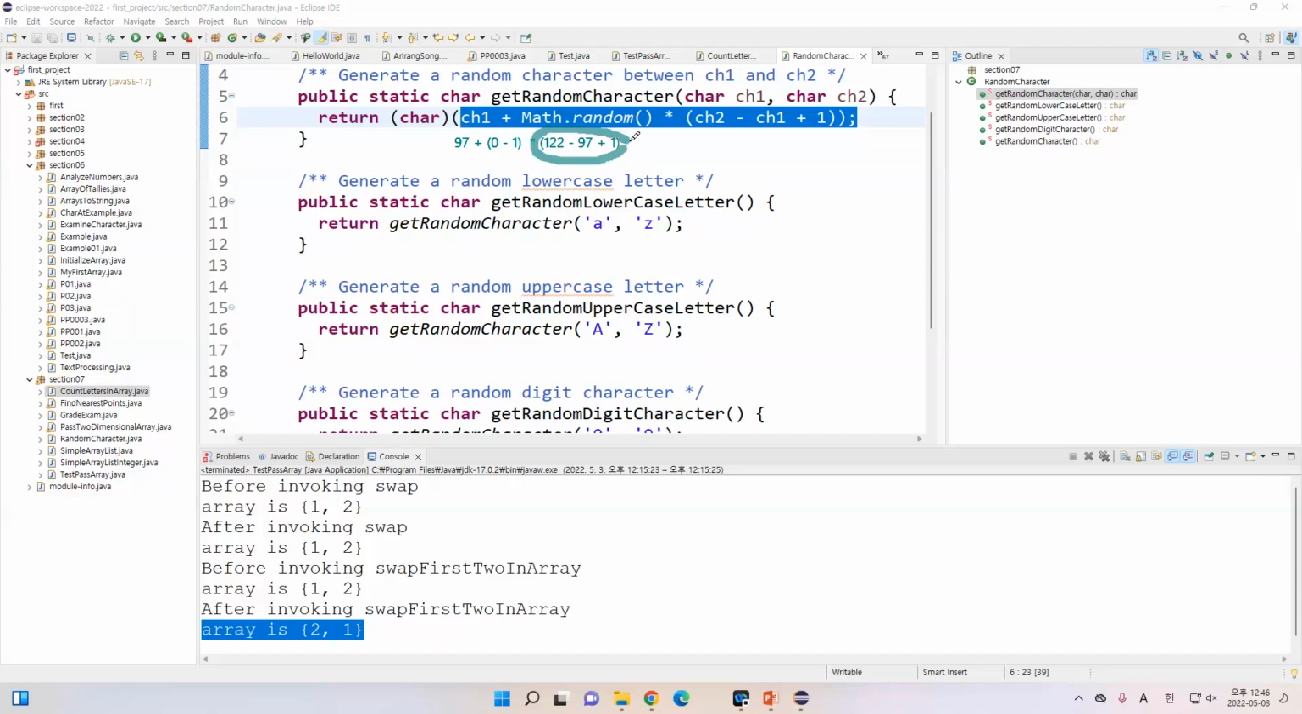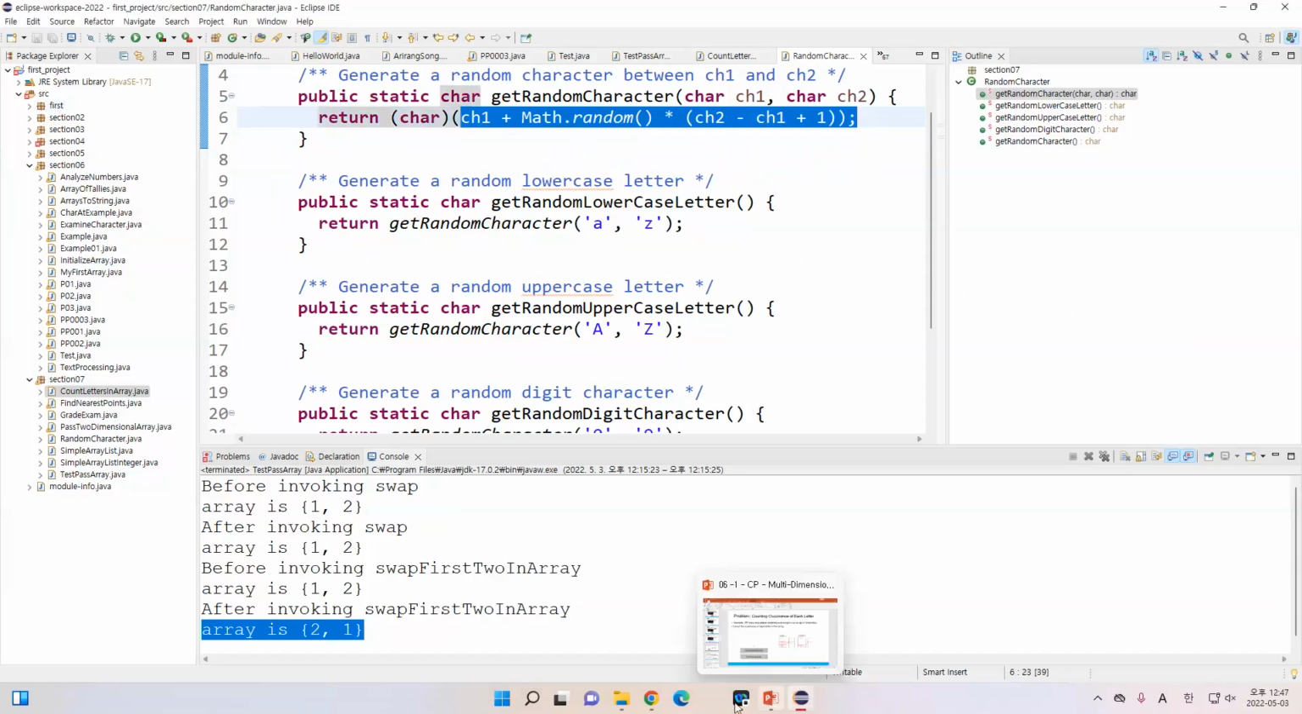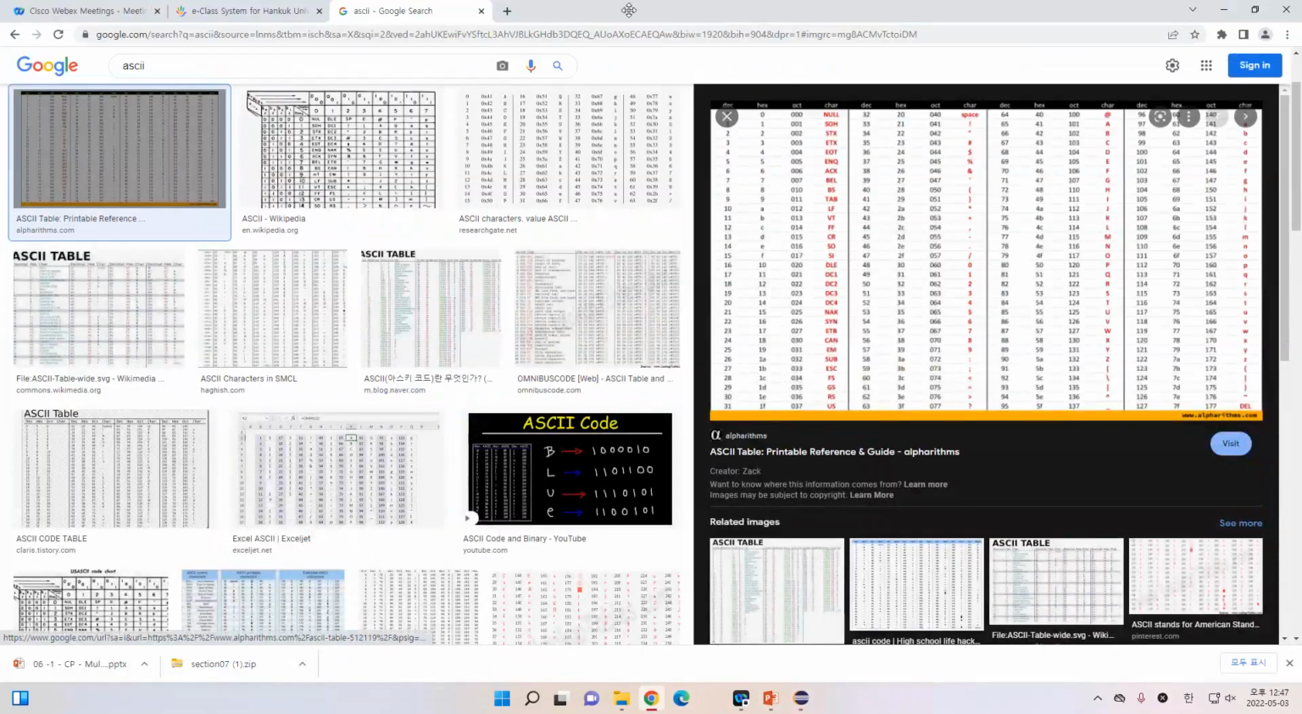This number means there will be only numbers between 97 and 122. It will not be over 122. That's the meaning of this formula. If it is between 97 and 122, it means that we want to get all the possible characters from A until Z.